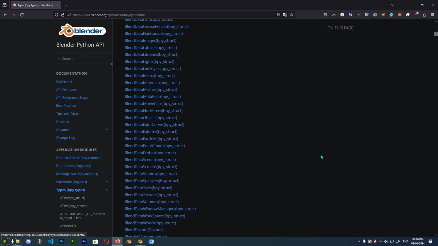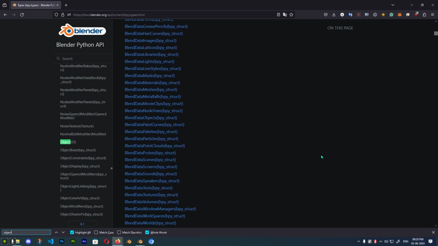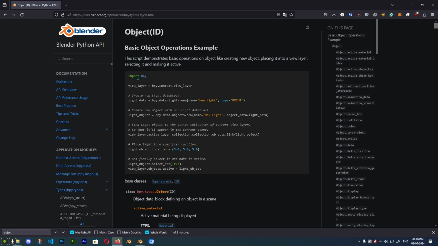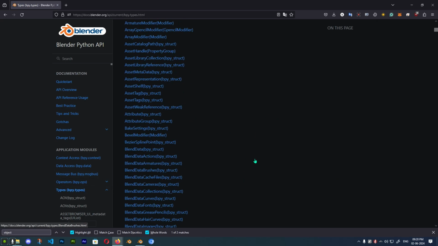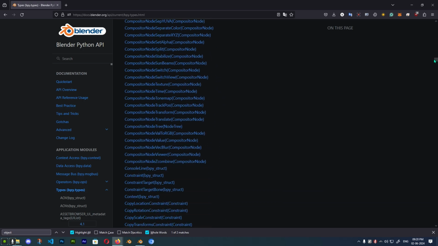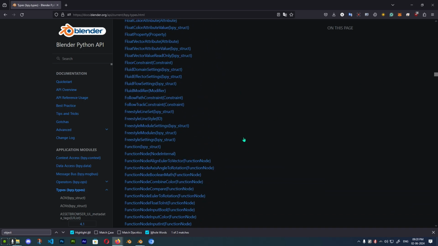All right, and there's object to object ID. Here we can see bpy.types.Object. There's light, there's also light type, etc. All right, so this is it. If you want to read it, you can read it. It is very long, so we usually do it only when there's a need to read it.